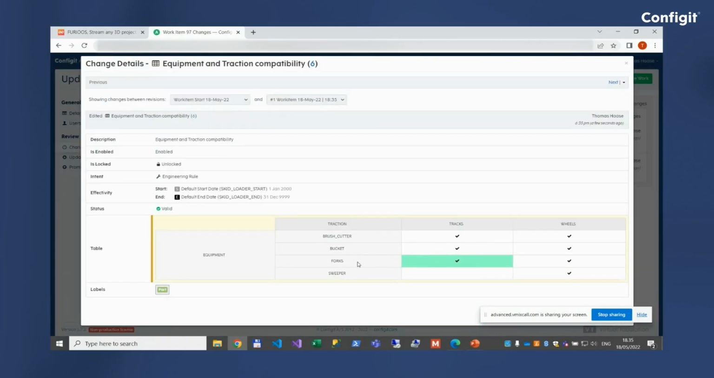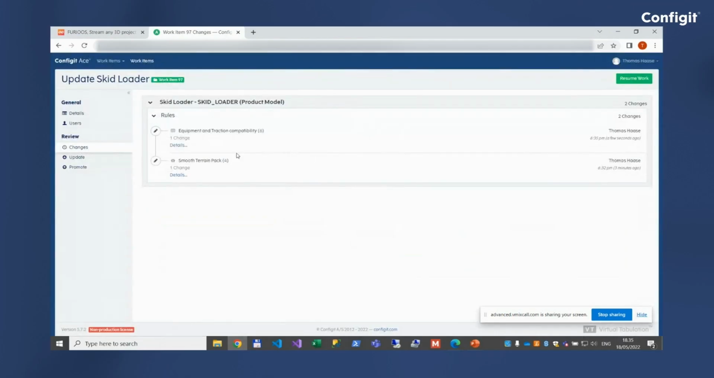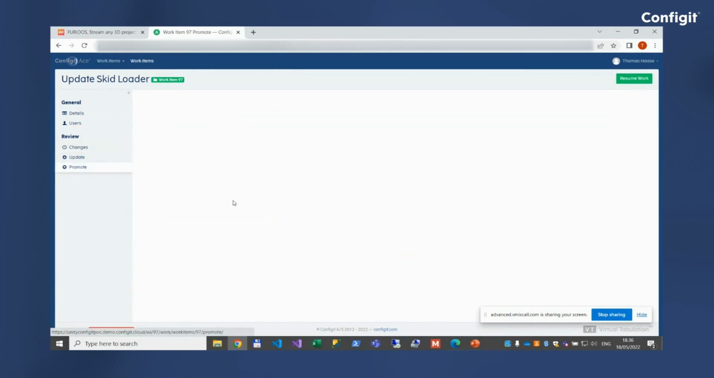I added this tick mark to the valid combinations of tracks and forks. So this is a very nice way to see what changes were made in a work item, and all work items are saved afterwards. So you keep track of who made what changes to the configuration model over time. But enough explanation about all these things in Configit Ace.